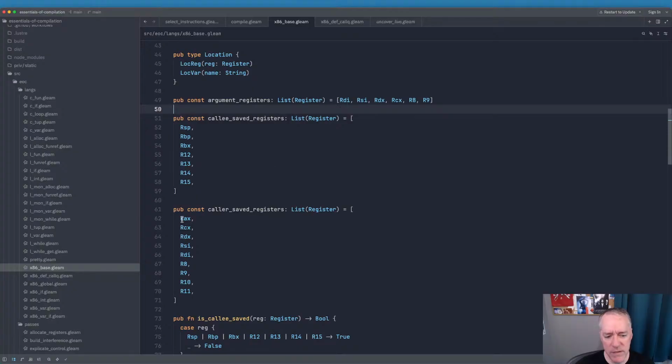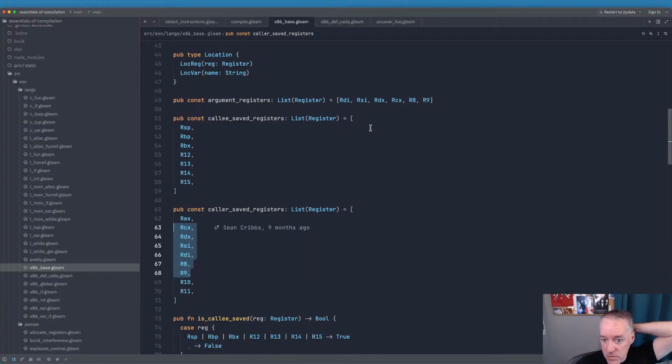So, they're a bit in a different order here. I think I did them in just alphabetical order, but you have RDI, RSI, RDX, RCX, R8, and R9. Fully six of those are used for argument passing. RAX is used for the return value of a function.